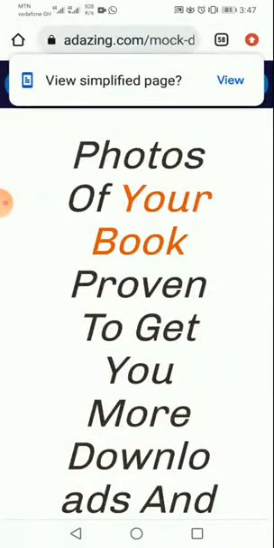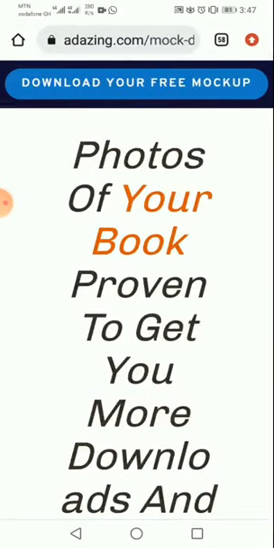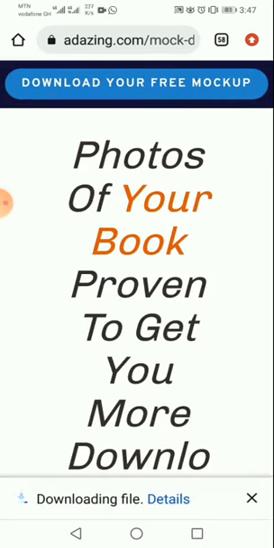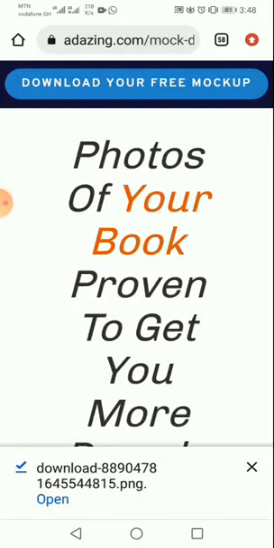Okay, so you just come to this particular place. This thing should move away. So you tap on download your free mockup. So you see it has started downloading. So you wait for a while for it to finish downloading. Alright, so it's ready. So let me tap on open so that you see how it is.